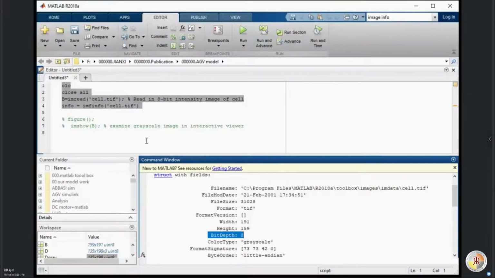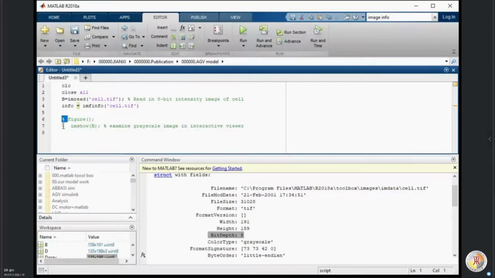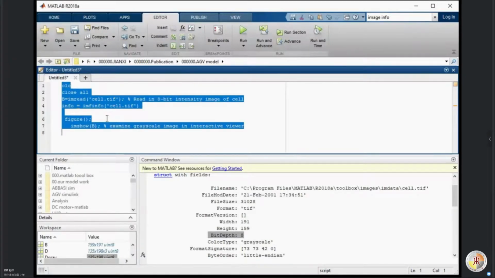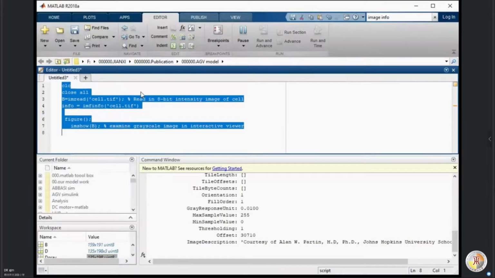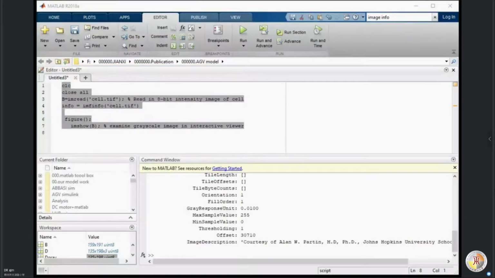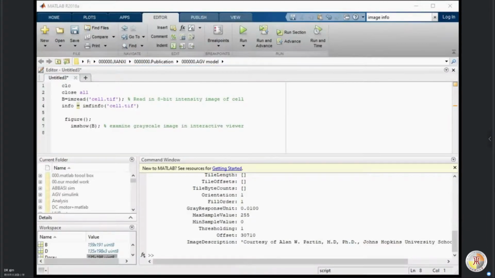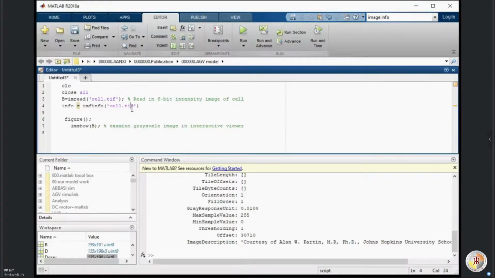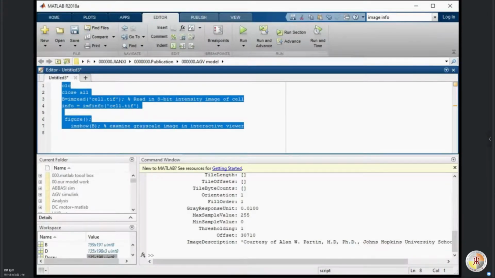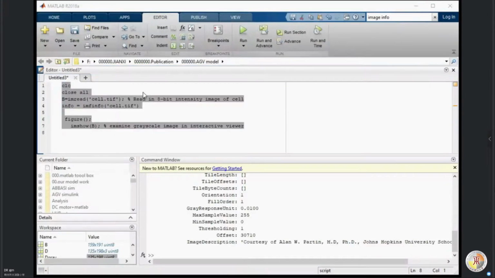So what is the aim of this program? It is just that I want to read it and show it. Simple. Evaluate and run. This is my photo. It's 8-bit, and then I can do some other jobs on it also.